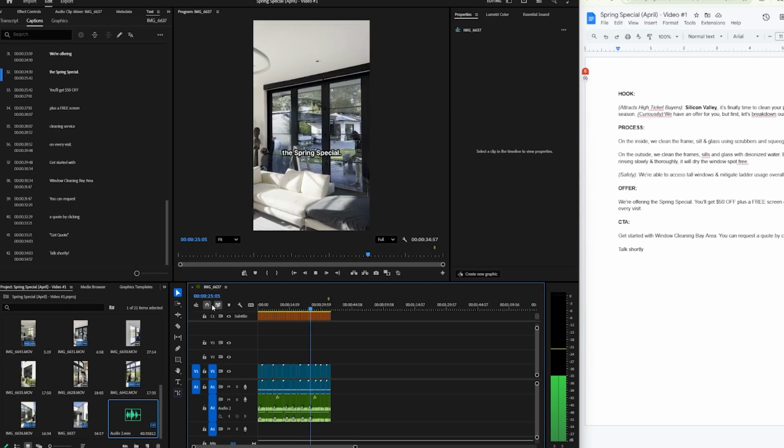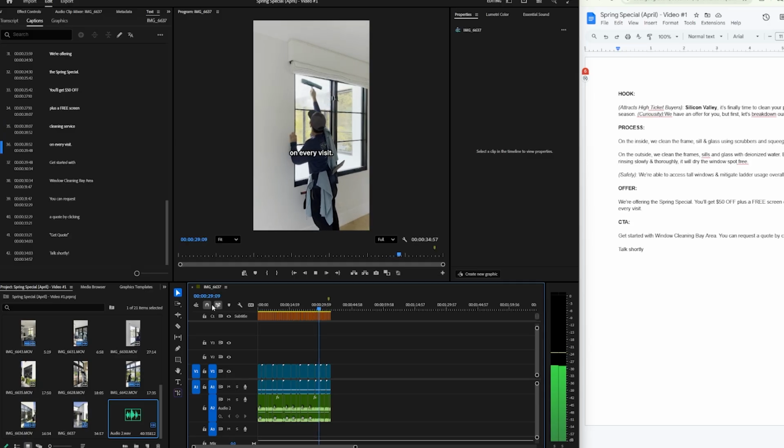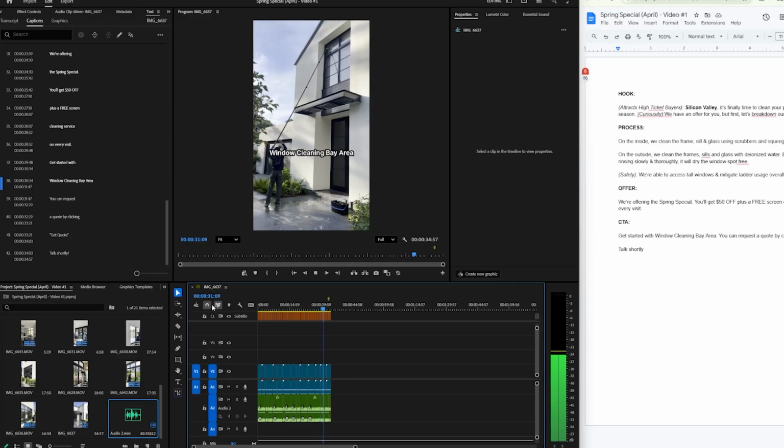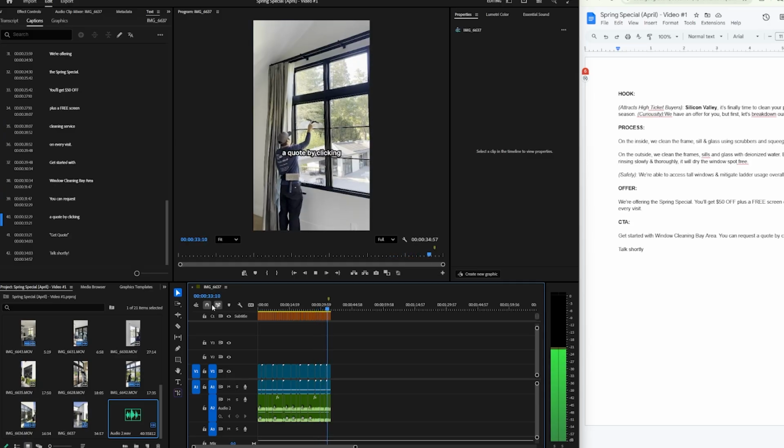We're offering the spring special. You'll get $50 off plus a free screen cleaning service on every visit. Get started with window cleaning Bay Area. You can request a quote by clicking Get Quote.